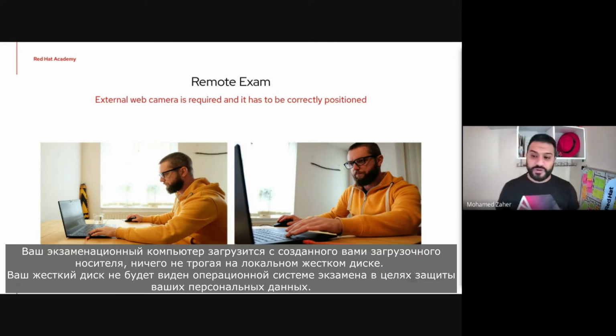Your exam computer will boot from the bootable media that you created without touching anything on your local hard drive. Your hard drive is not visible to the exam operating system in order to secure your personal data.